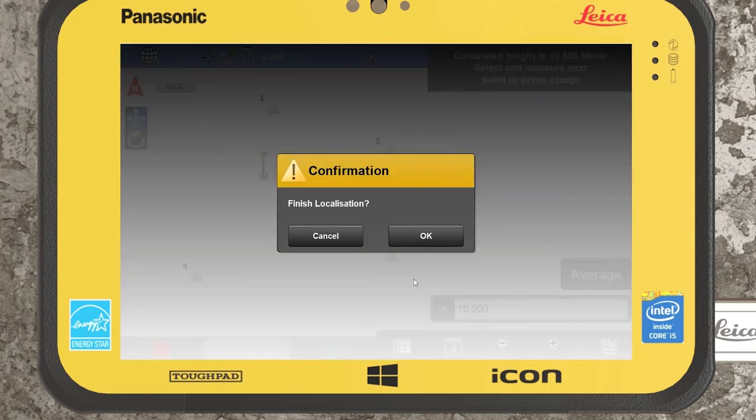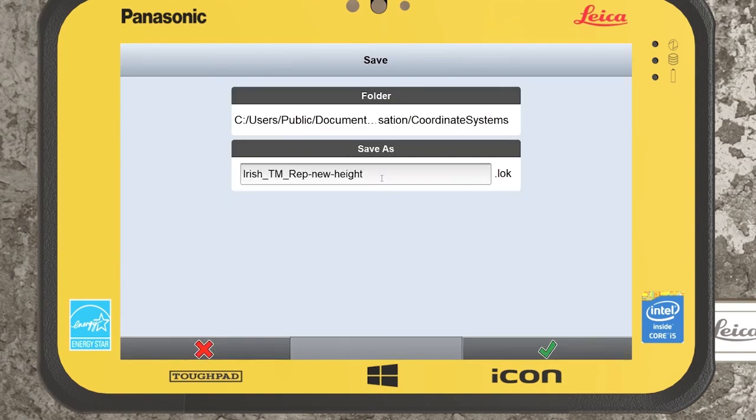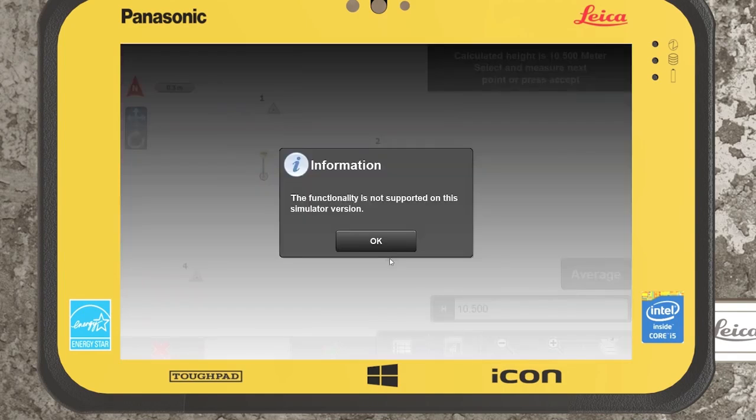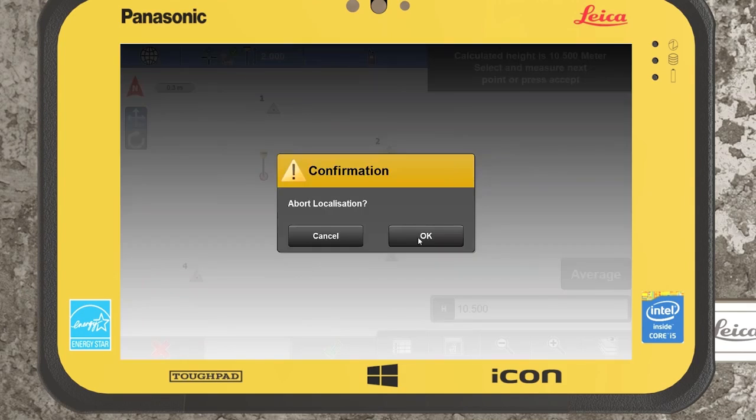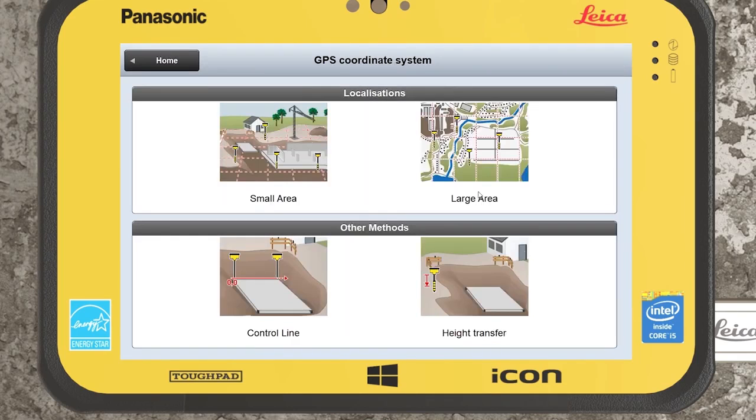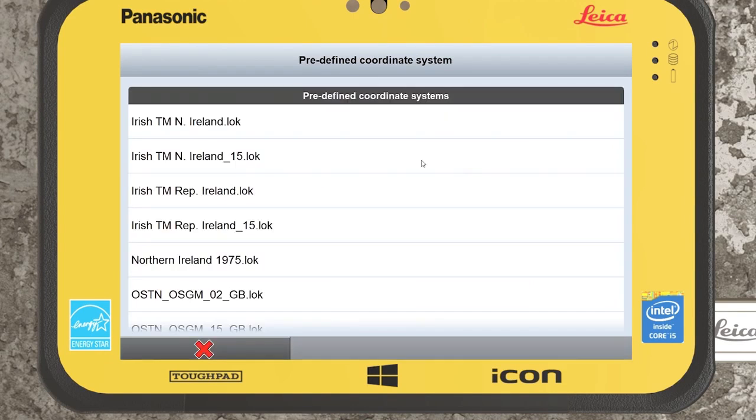So if I select green tick, finish localization, green tick, it's not possible within the simulator, but essentially what you'll do is create a new coordinate system, and that can then be exported and transferred if there's multiple units out on site. Alternatively, if we have multiple control points already existing on site, we'll just jump into the large area.